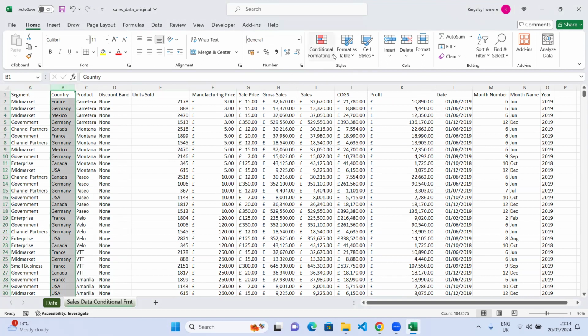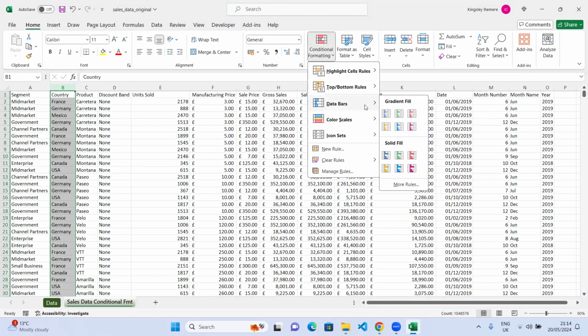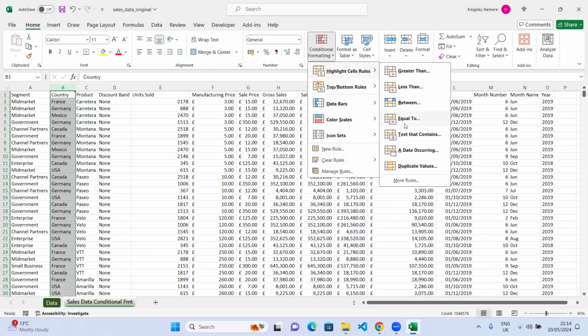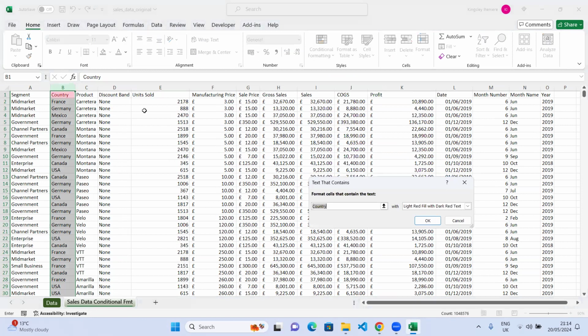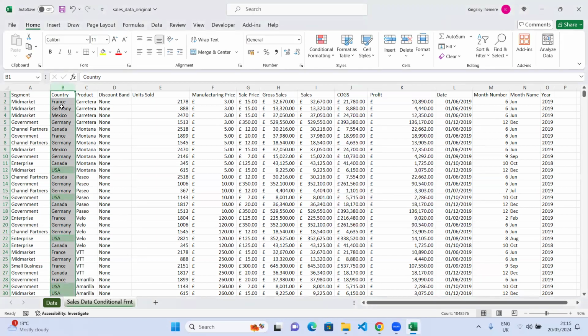All right, so let's say I want to find all the data using conditional formatting. I want to look for all the data that contain USA. So I'll come here, text that contains USA. So what should I do to any text that contains USA? Highlight it green. Let's see if I have green. I highlight it green. And here we are.